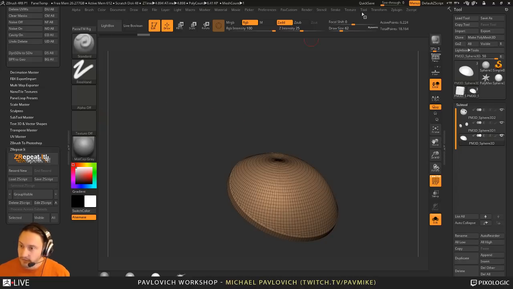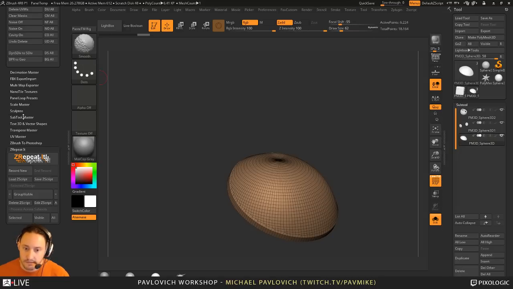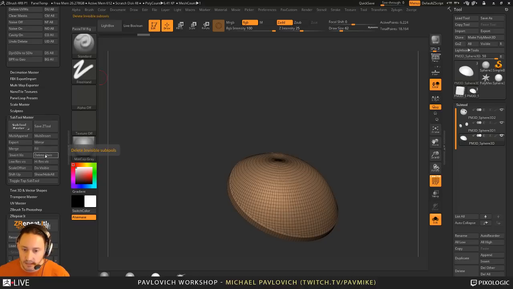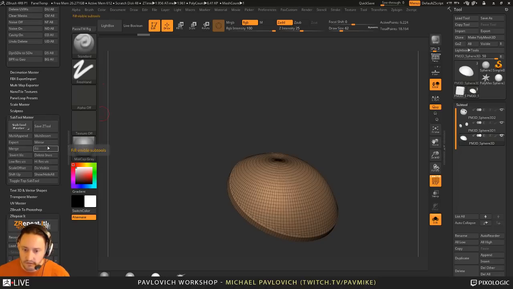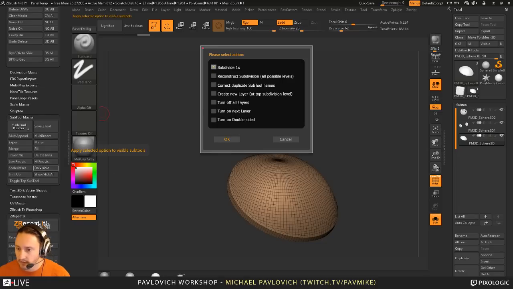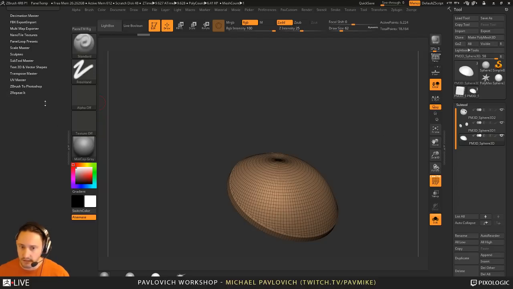Even then, some of this functionality is also in ZPlugin. Subtool Master has a lot of this. I don't know if it has polygroup stuff, but you can go in here and fill materials, do visible, turn off all the layers, reconstruct subdivision on all visible, all this cool stuff. You can actually now do on your own here in ZRepeat it: just record it, save it, name it, then you have selective visible all available to you.